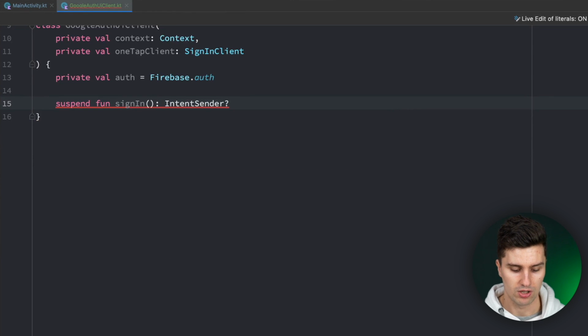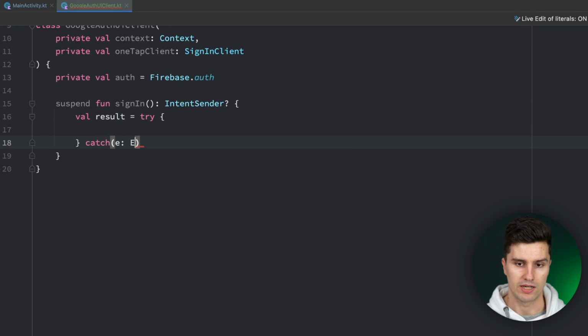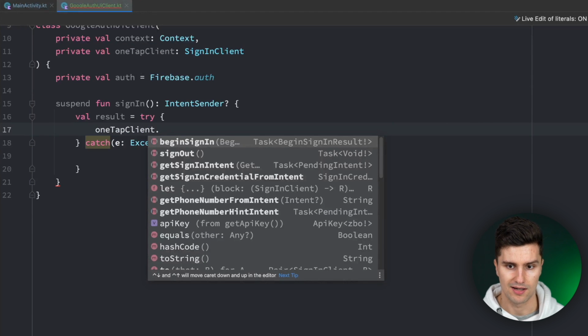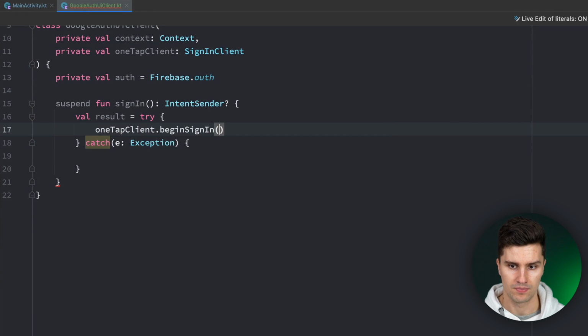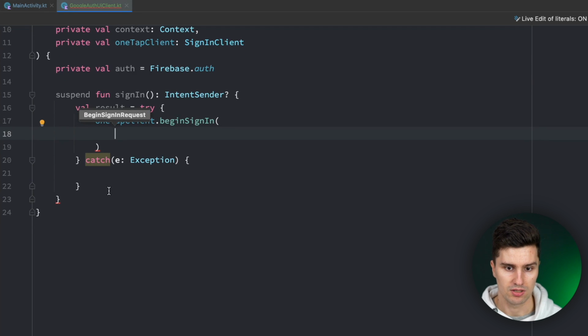So just an object we can use to send out an intent to achieve something, to fulfill our specific intention, we can say. And to get the result, we can say val result is try catch. We catch exceptions here. And what we want to do is we want to take our one-tap client and we say begin sign in. And this will now take a begin sign in request, which I like to build in a separate function.